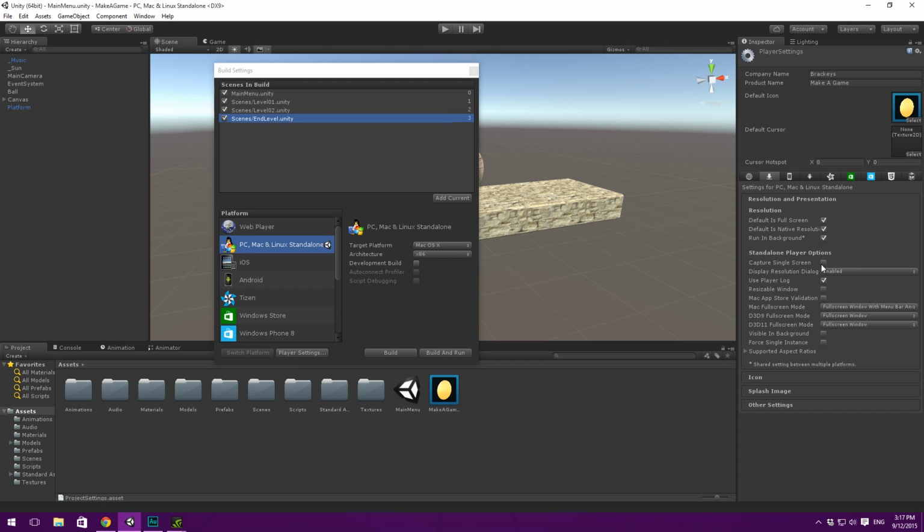Other than that, capture single screen can be ignored. I want to display the resolution dialog because we haven't actually made a resolution setting option inside of the game. So the resolution dialog is the small window that pops up before you start your game that allows you to change resolution, quality settings, and controls. So I'll just enable that.